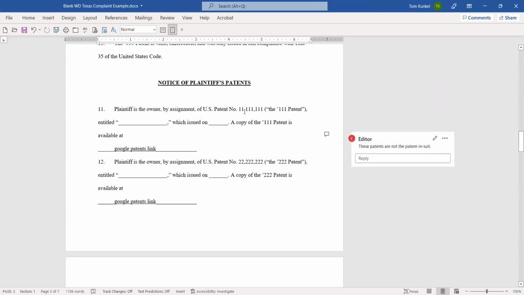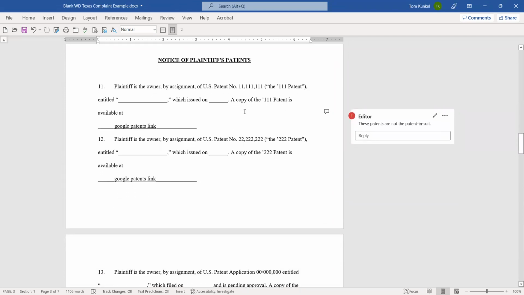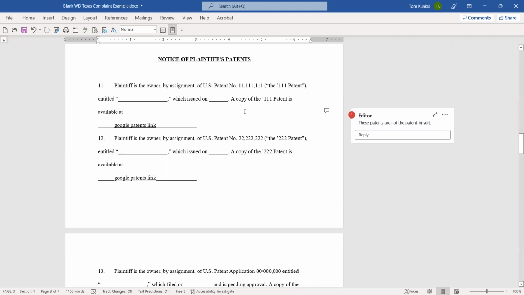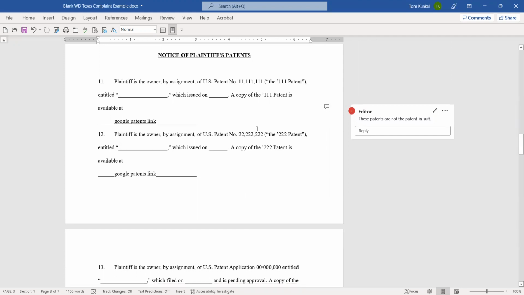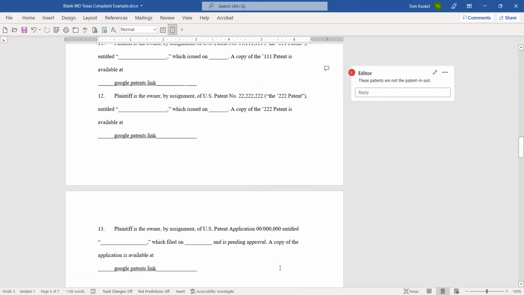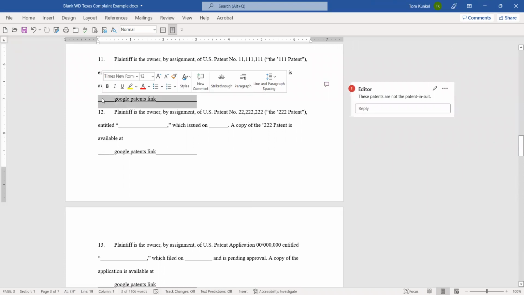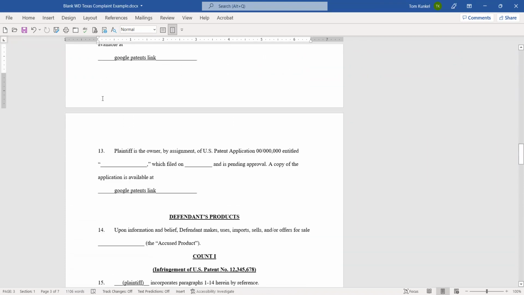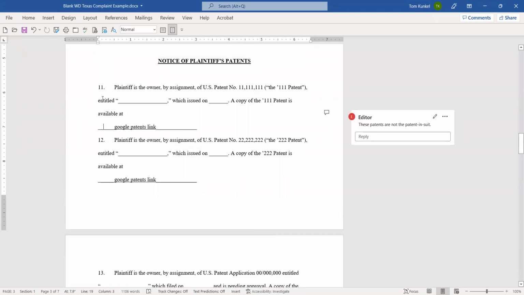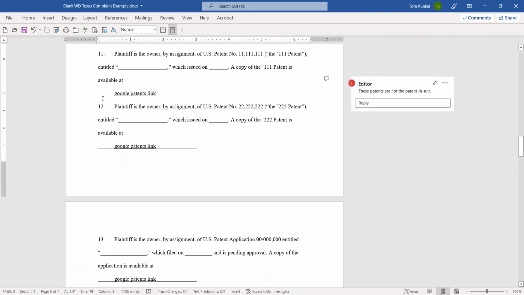Now, what we'll also do here is we'll list patents and applications that are owned by the plaintiff, but are not the patent in suit. So they don't need to be attached, but they are mentioned. So again, these aren't real patents. This is the 111 patent, the 222 patent, and the 000 application. And links can be provided as well for the court on those. But really here we're just showing that the plaintiff has other IP.